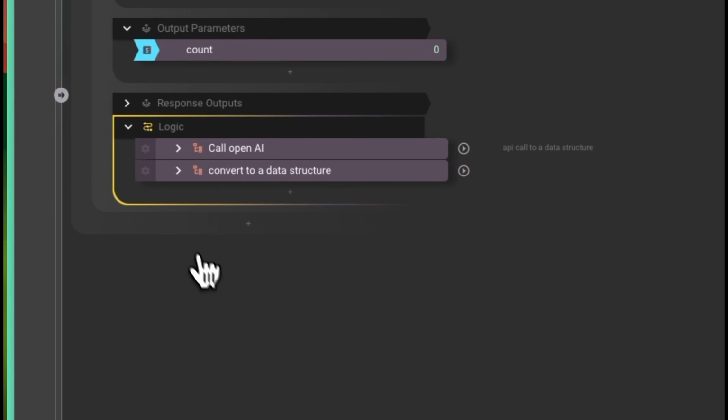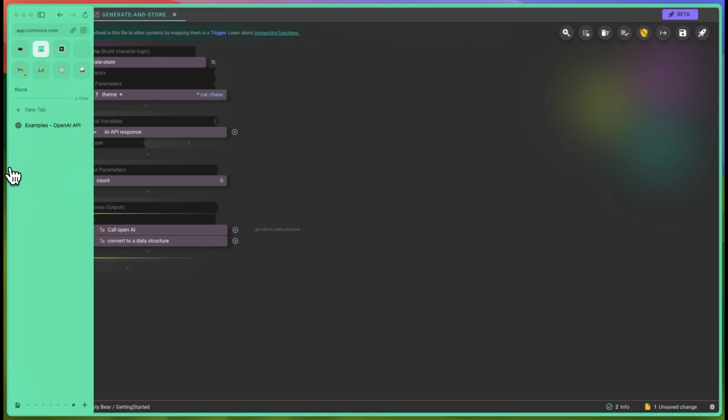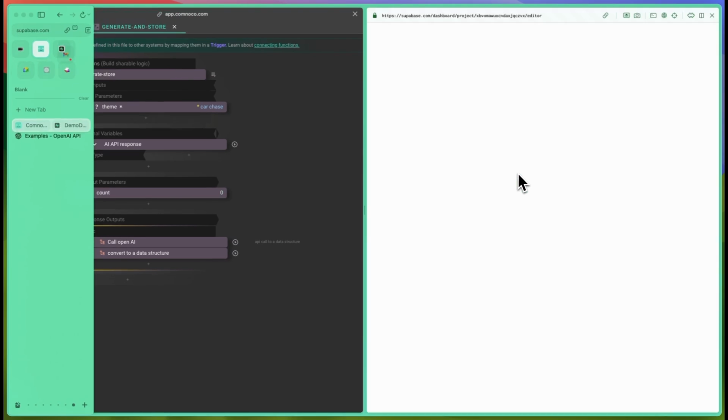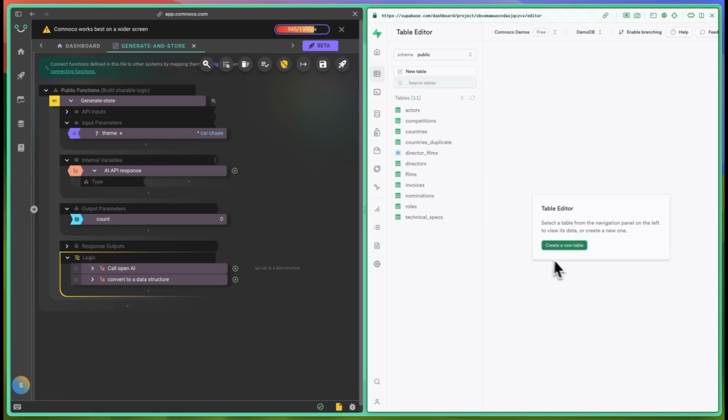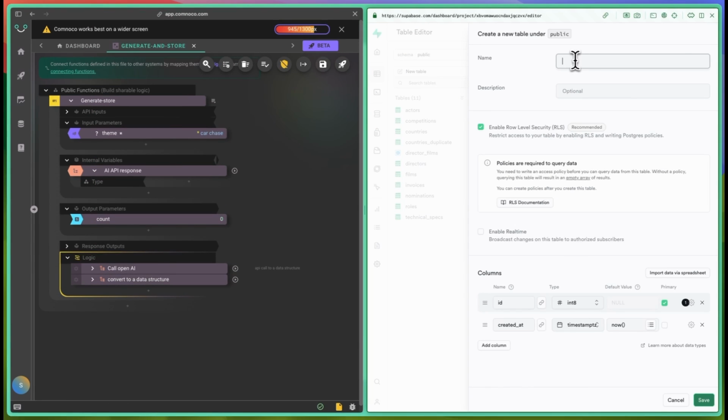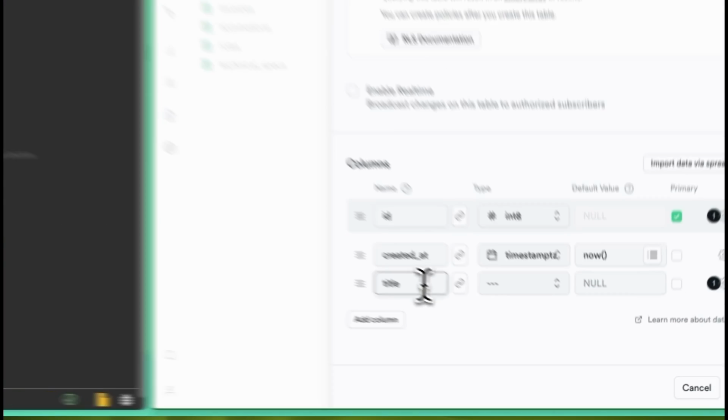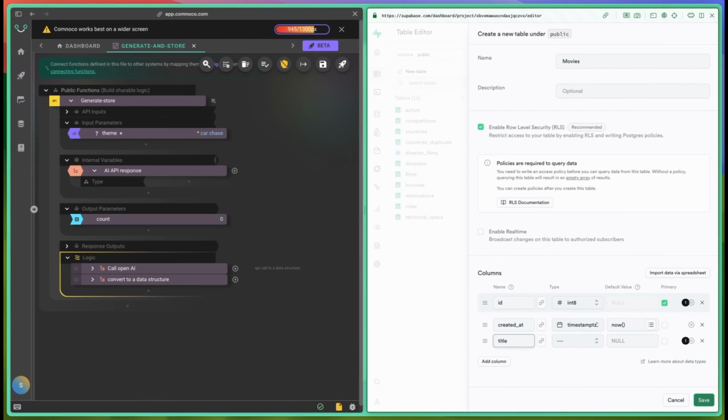which is to store our result into Supabase. So let's go to Supabase and we'll set up a new table. We'll call it movies, and we'll create two fields, one title, which is text, and another one year, which is a number.